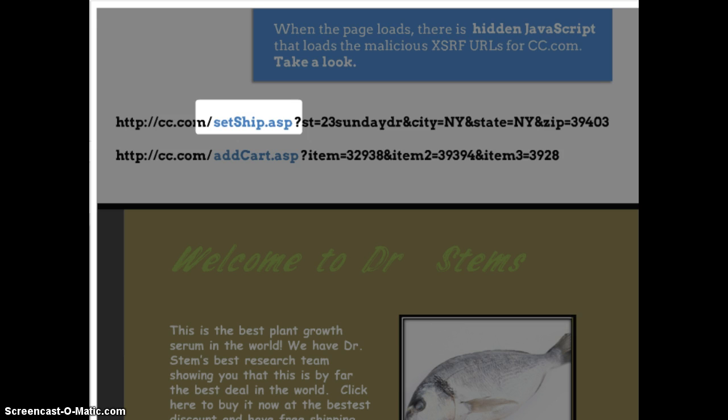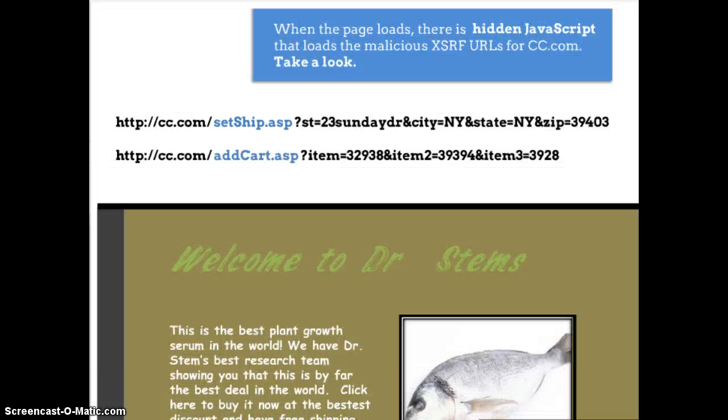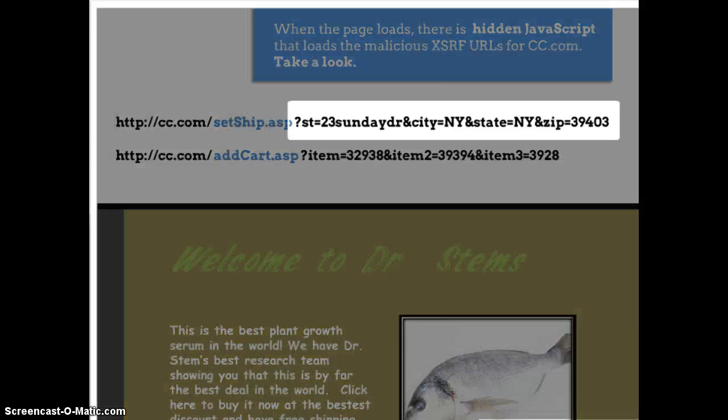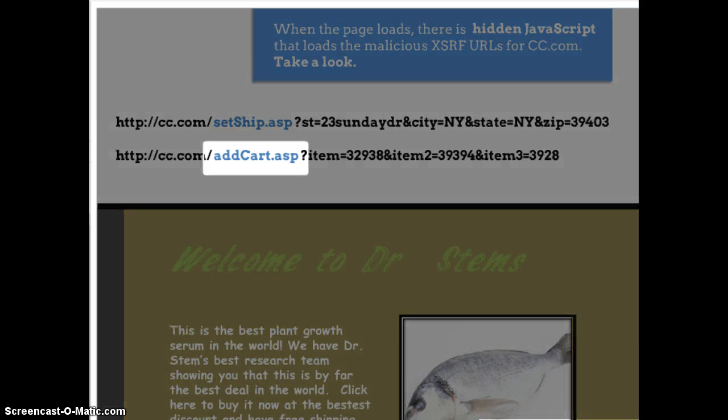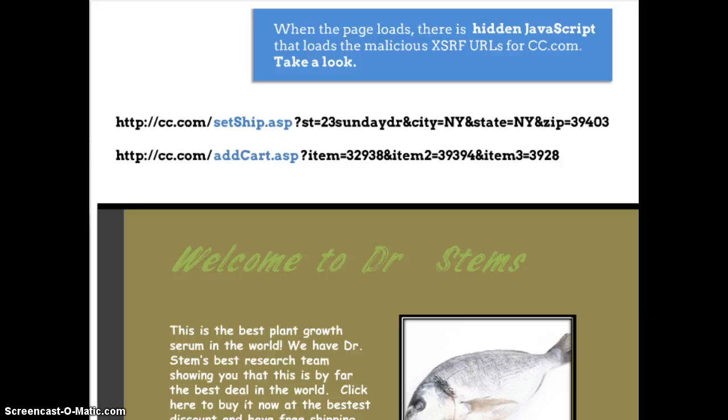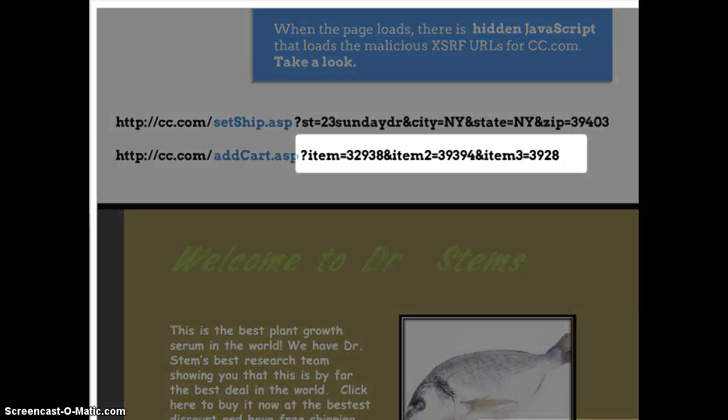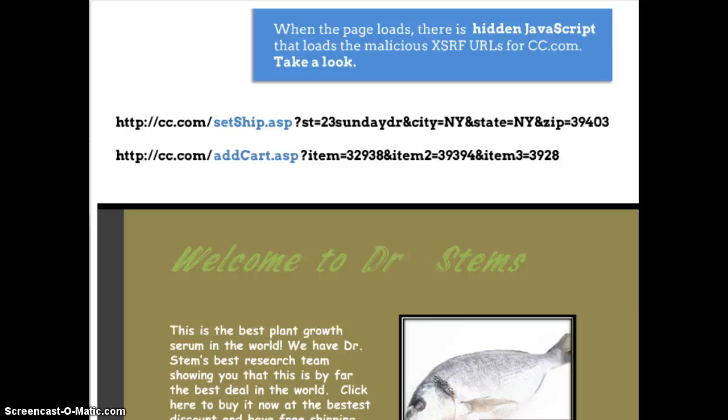And remember how I mentioned these one-click actions, where the entire request contains everything you need to know within one shot? And then look at this second request, an add cart item. Again, it's a one-shot action where it's adding 3 items to a shopping cart within the exact same URL. All the hacker had to do to execute these cross-site request forgery attacks was put these URLs into image tags, which would load the CC site using Megan's active sessions.